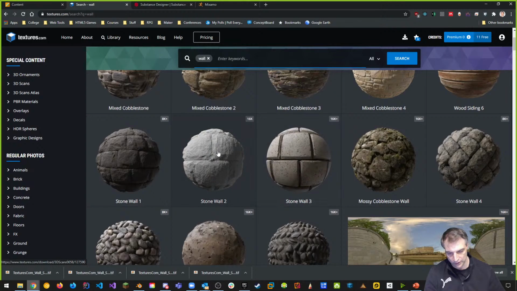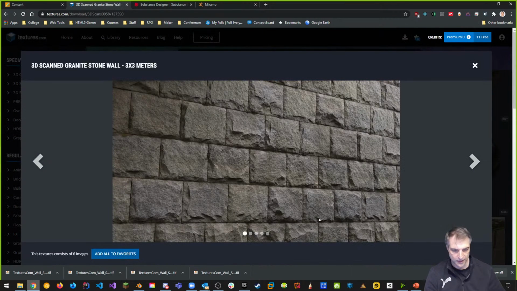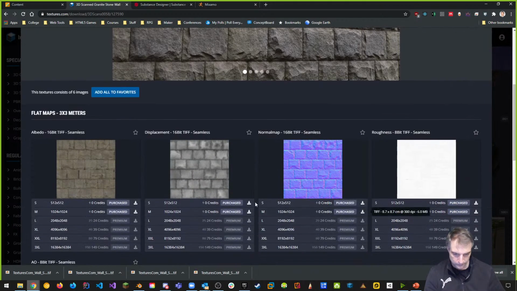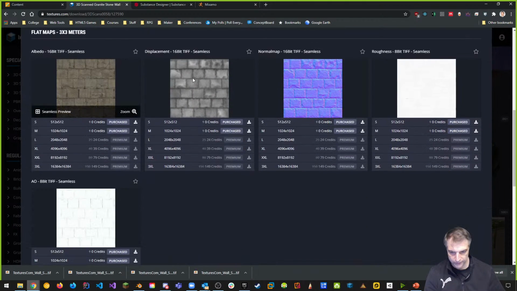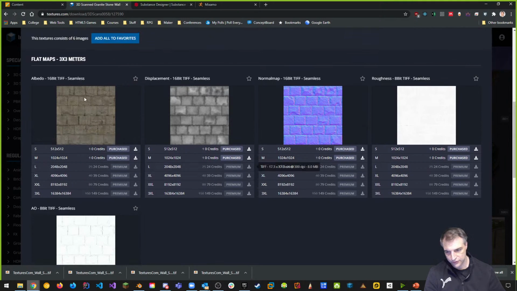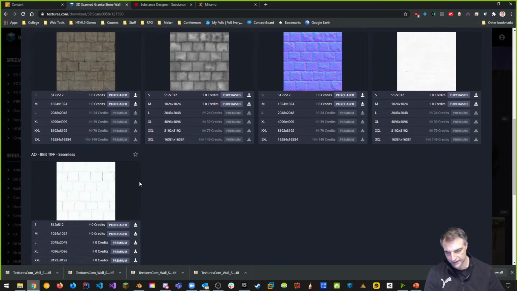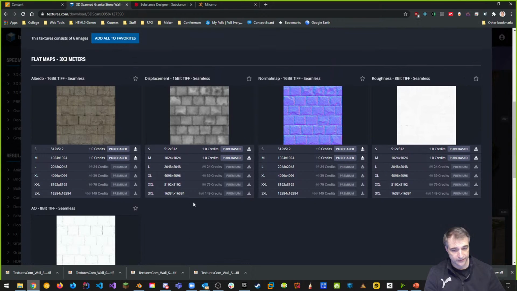And instead of downloading, if you click on the Stonewall texture, you can see that this is the final result. This is what it could look like. And we have several textures to make up the Stonewall. We have a texture for albedo, another one for displacement, normal map, roughness, and ambient occlusion. Those are all the different textures we can combine to create the effect that we want.